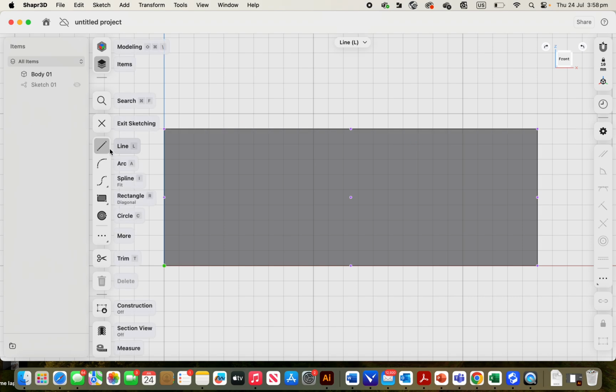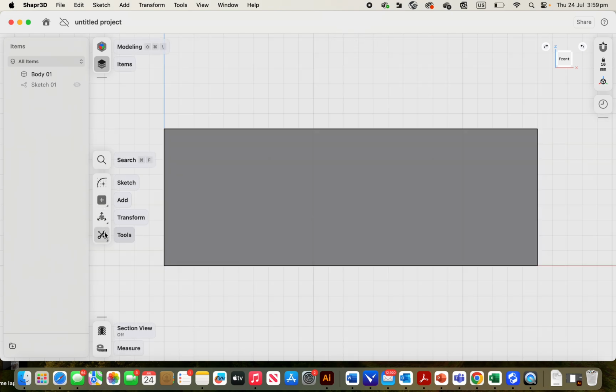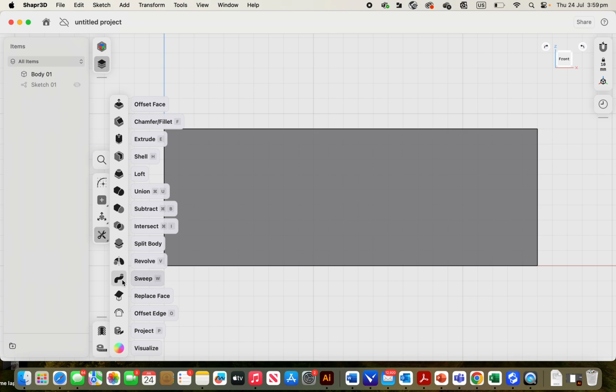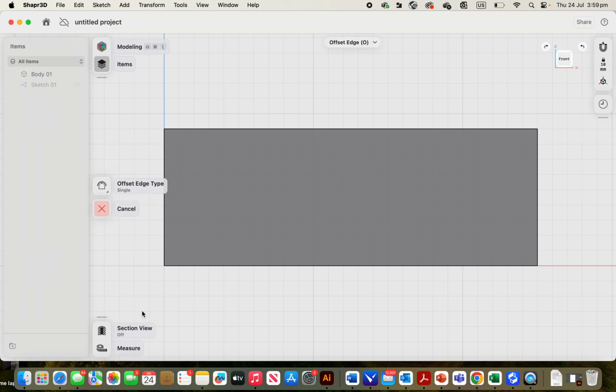Now I want to go across to rectangle. Just want to think, actually no I don't. First thing I want to do, get off that there, close up the exit sketch. First thing I want to do is go down to Tools and go to Offset Edge. Tools and Offset Edge.